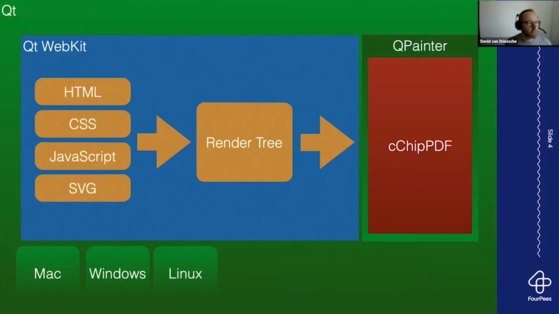Hence the CChip abbreviation. It is the technology that Callas has to, starting from an HTML template, convert that into PDF. And the important thing, and this is the reason that I put this architectural slide on here, is that it is built on WebKit. WebKit used to be the engine inside of Safari, for example.